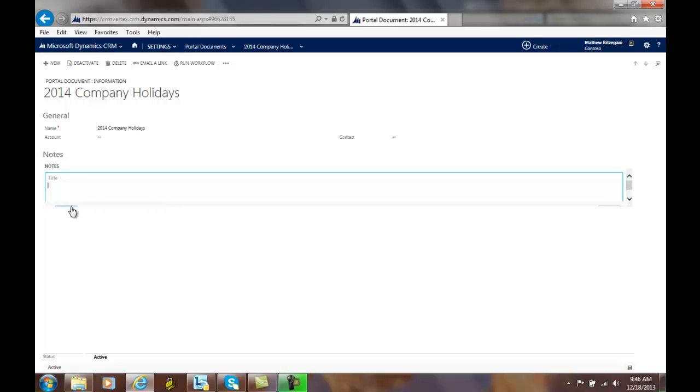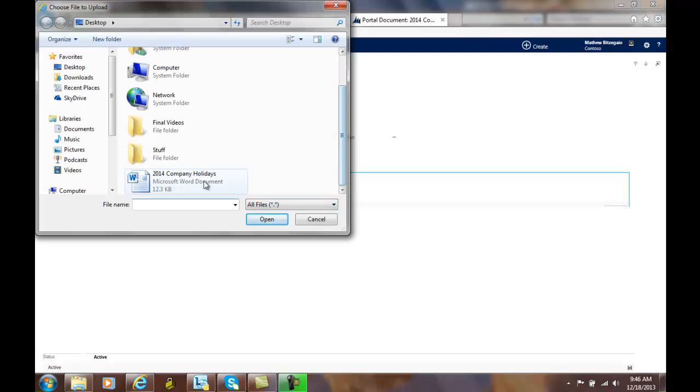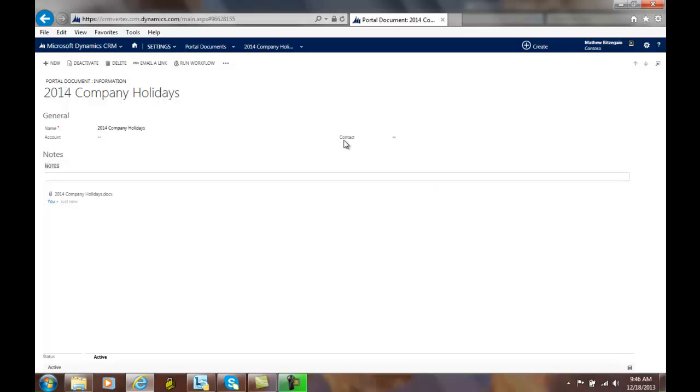To create a public document, simply leave the account and contact lookups blank when creating the new portal document. To create a company document, fill in the account lookup, and to create a contact document, fill in the contact lookup. Give your documents a name and click the Save button. Once your document is saved, upload a new document attachment to this record, and that document will be available to the appropriate users on the portal.